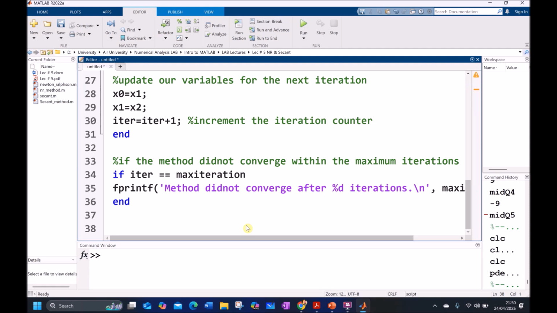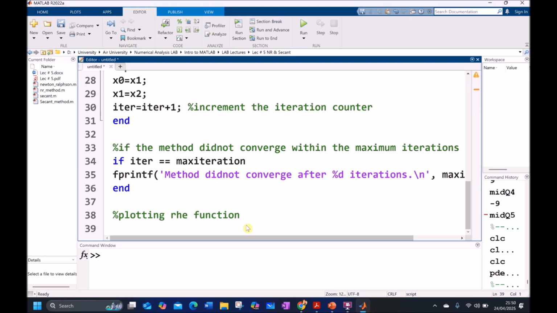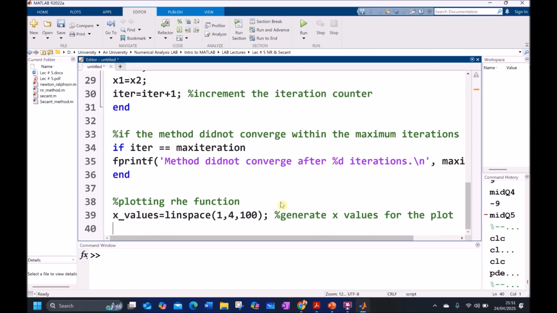Okay, after that we need to go for some plotting commands. So initially we are going to plot our main function. For that we need to define our x and y values initially. So x values should be linspace, that is 1 to 4 with 100 points. That will basically generate x values for the plot.